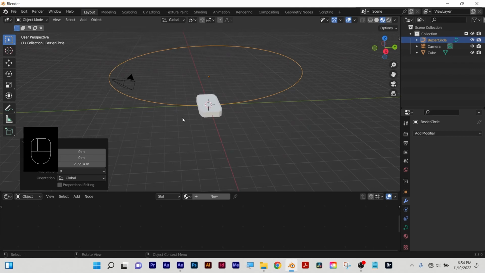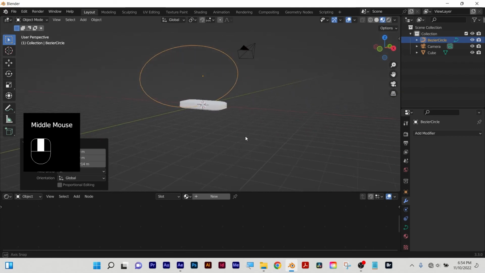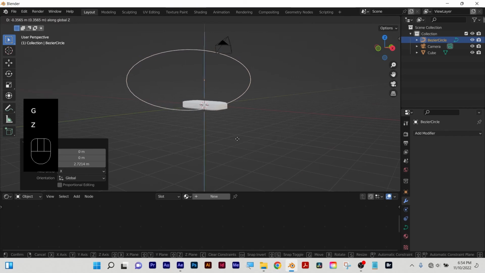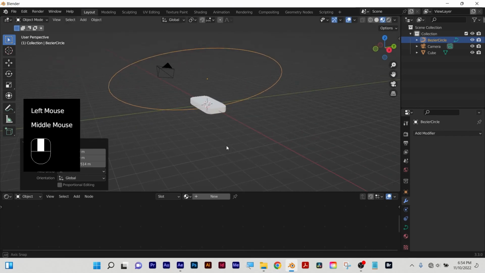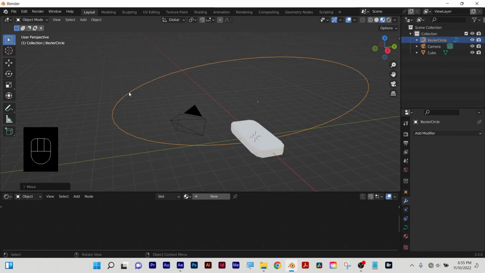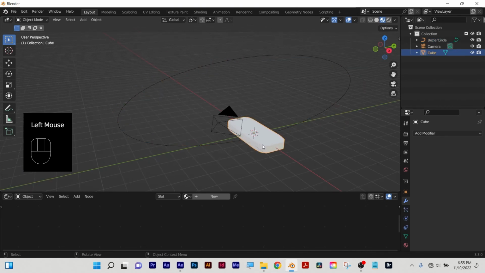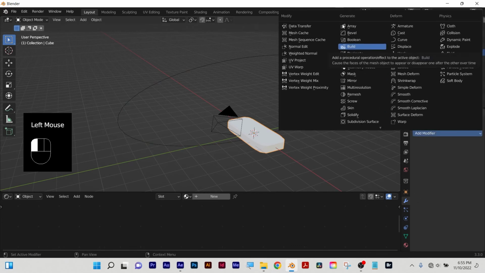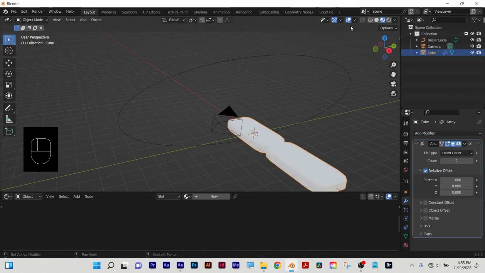I've got my circle above the ground plane. Let me just do G Z, move it down a little bit to the bottom of the tread. And my tread is intersecting it. Was everyone able to do that? Or you can make your curve go in any direction you want, really. I'm just doing this for this example. I'm going to click on the tread. In my modifier tab, I'm going to add an array modifier.